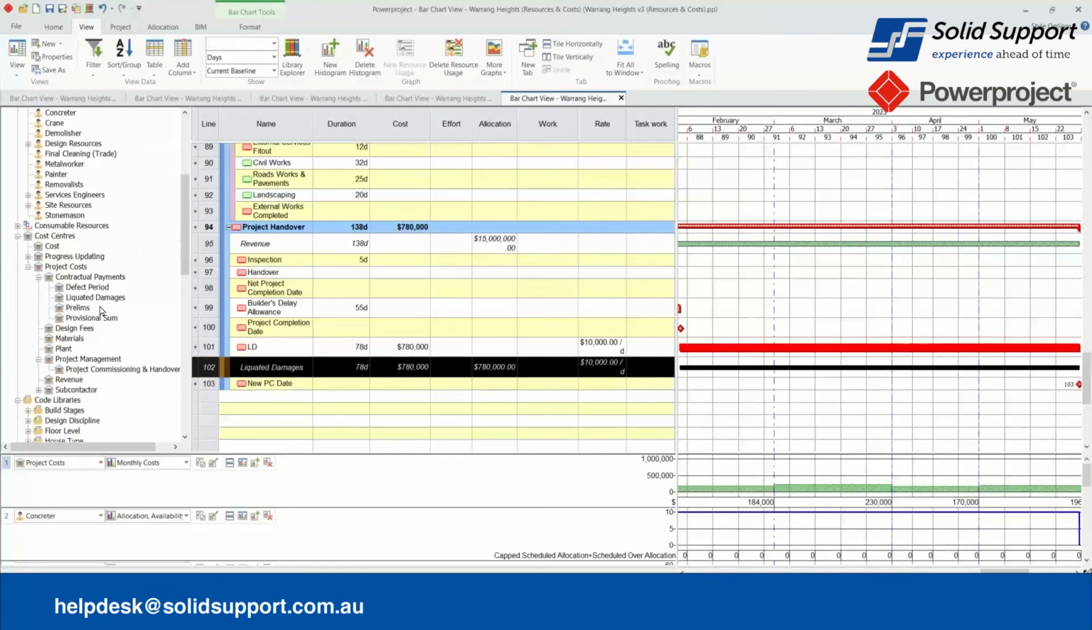So we create our names for cost centers and set them up under a master cost center. For example, I'm going to look at liquidated damages, which is a sub cost center under the contractual payments cost center, which is under the project cost master center.